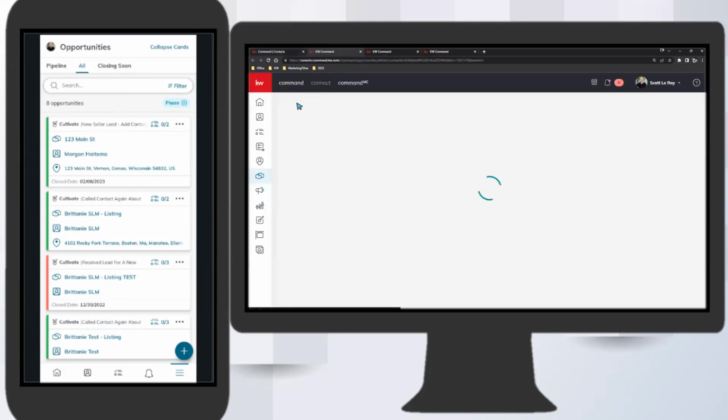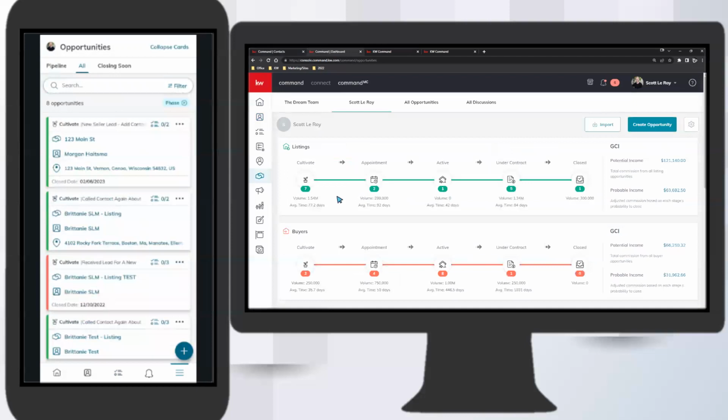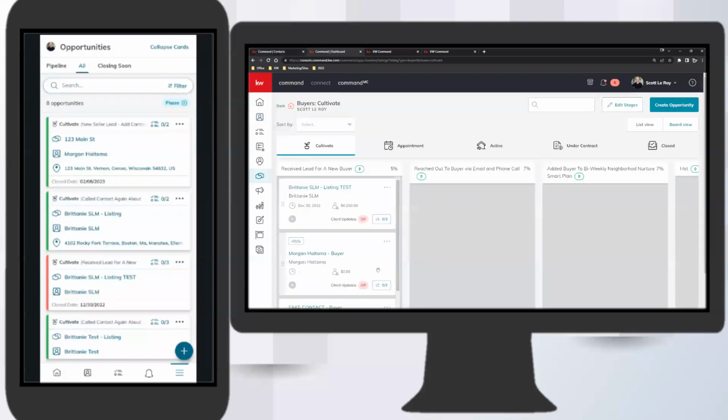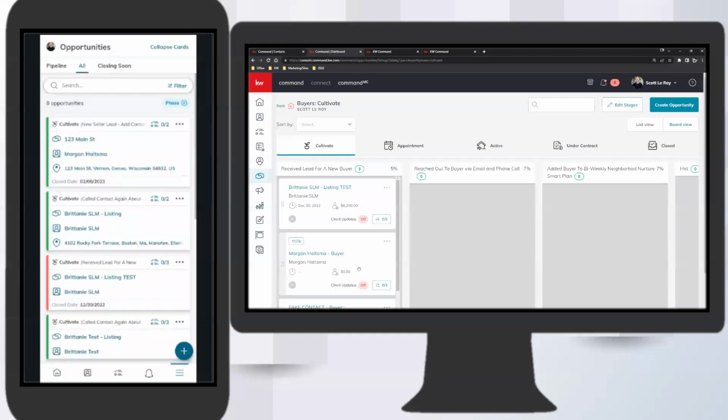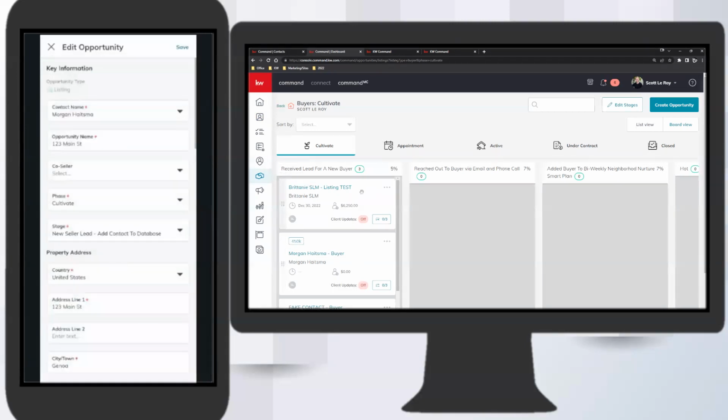So again, if I were to go back into our desktop version, they'll be very much like these right here. Unfortunately, I have not seen an option yet to move these. So taking a look right here, let's see if we can click on edit. We may be able to edit and move them through the pipeline this way.